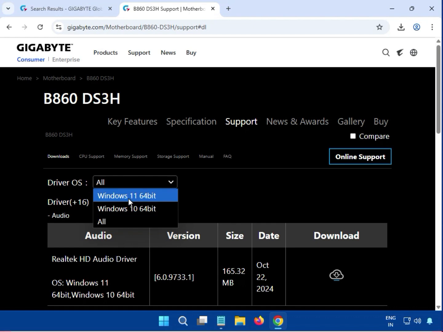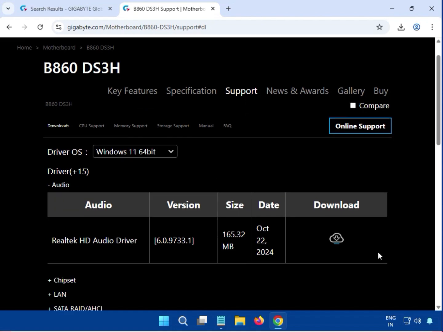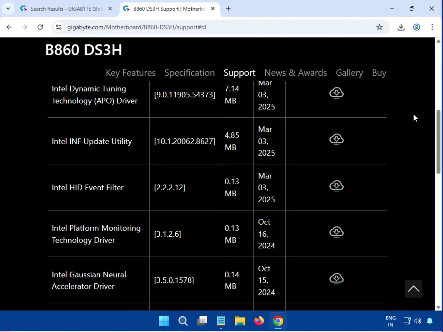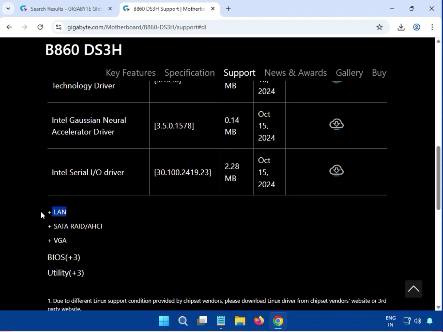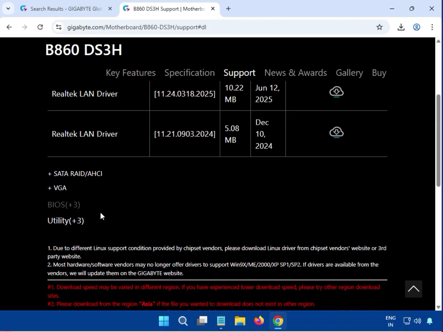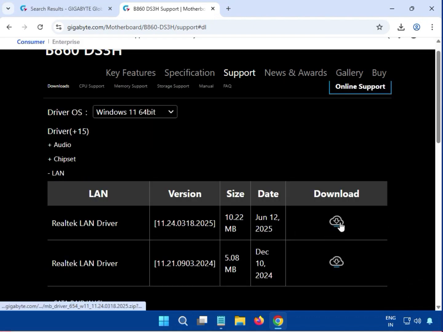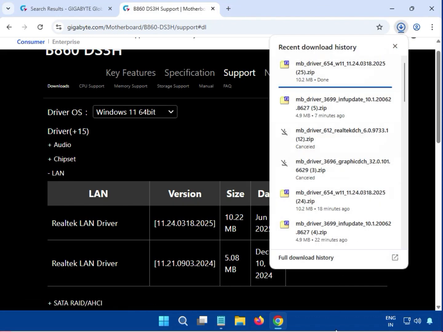So Windows 10, any, because the installation process is the same. LAN driver, just click to extract and then click to download. It will start downloading, wait a few seconds to complete, then we will install it.